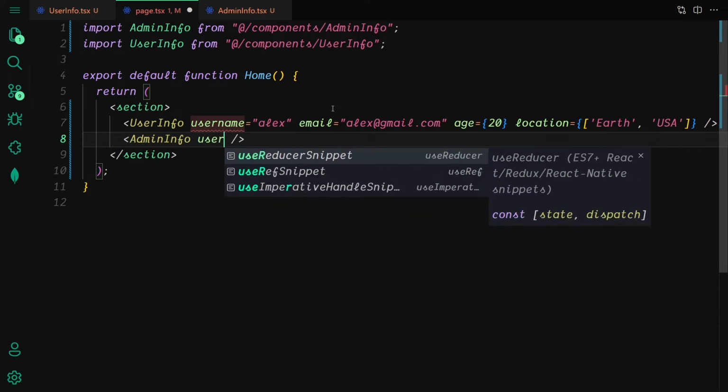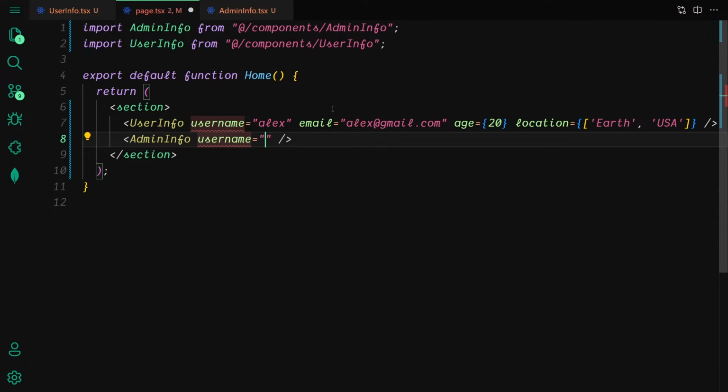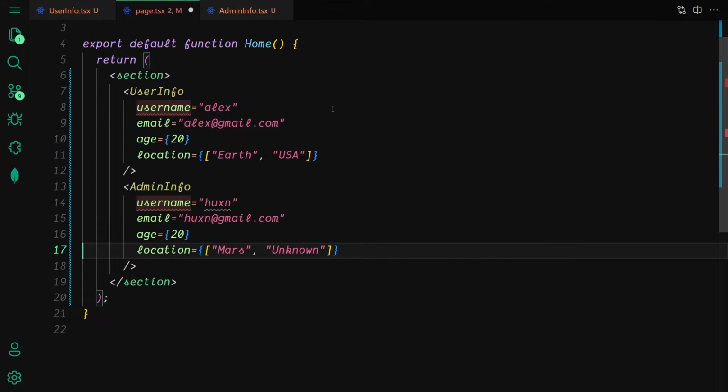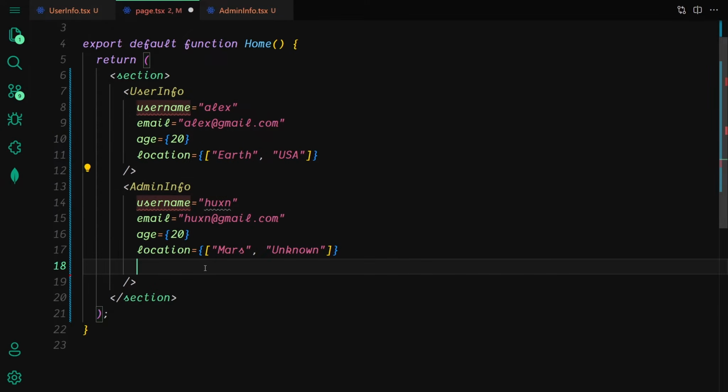And we're also going to provide a lot of data for the admin as well. So I'm going to specify Alex as an admin, or should I provide Hussein? Email will be hussein@gmail.com, which is not my real email, by the way. And 20 years of age. Location will also be, I guess, that same location, or you know what, Mars. Mars and unknown. Okay, and I'm also going to specify yet another extra property which this user info will not have, but this admin will have. So I'm going to write admin, and I'm going to set that to yes.